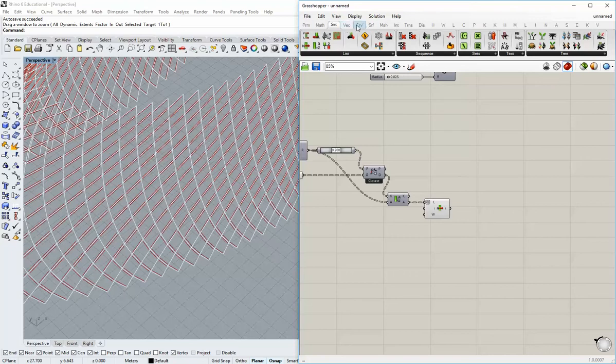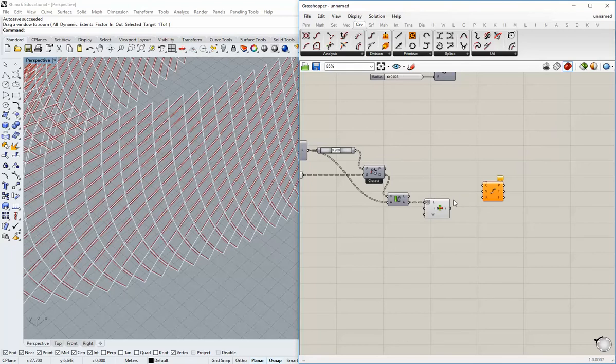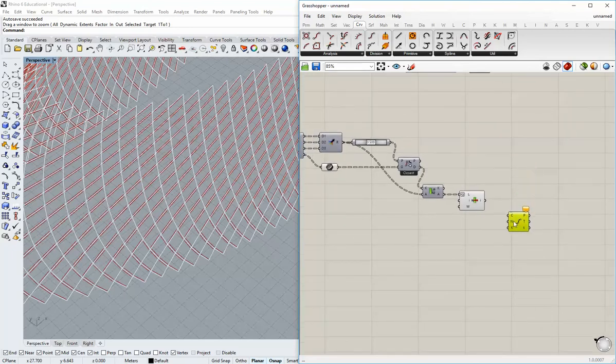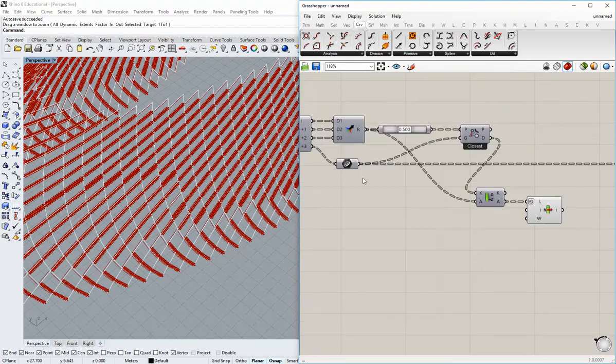So let's go to curve, division, divide curve, because we're going to need some division points here. The first one that we're going to divide is, I'm going to put that up like this, free up some space. The first curve is the long one, all right? And I'll turn that off.